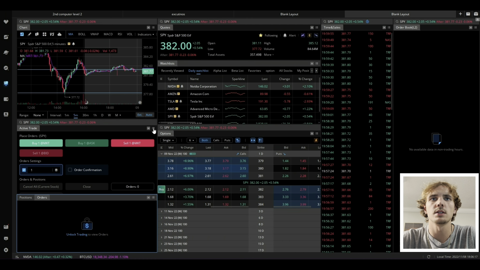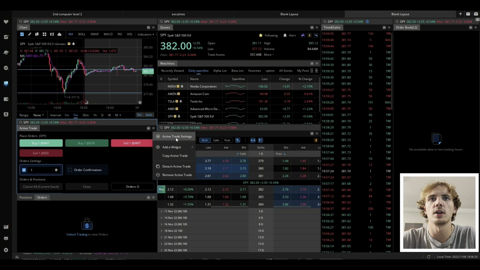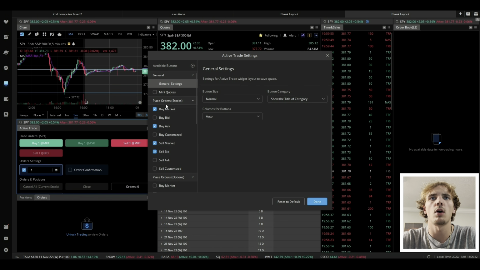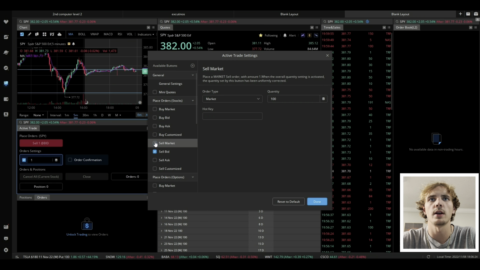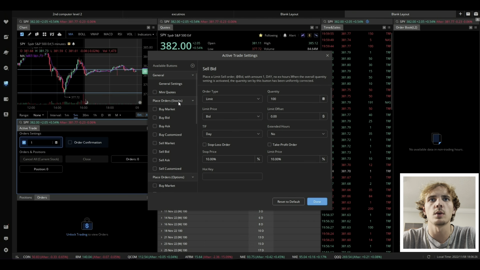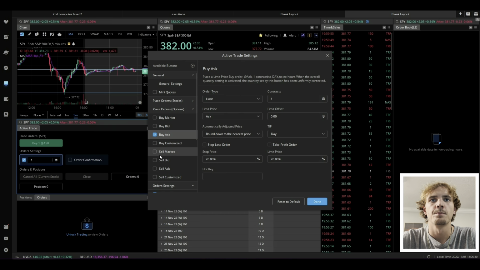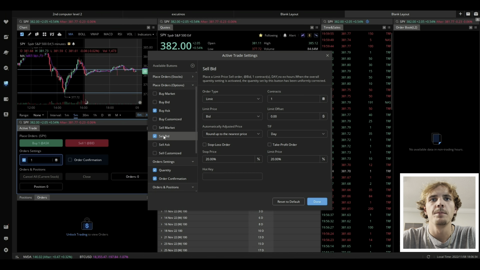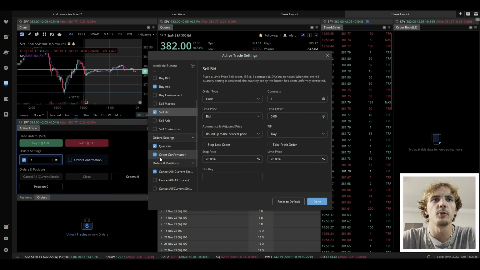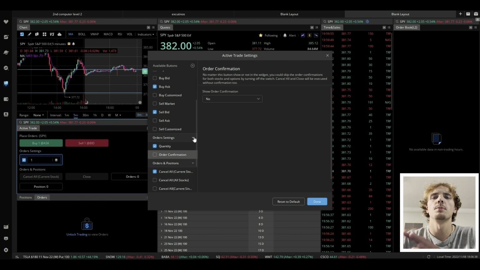So you're gonna wanna click on this little corner part and then active trade settings. You're gonna wanna cross out all of these ones that say for stocks right here. Next, you want to go to options. I always buy the ask and sell the bid. And so you're buying the asking price, you're selling the bidding price, right? And then you can leave the order confirmation. I personally don't have the order confirmation because I trade a lot of quick scalps and I don't want to be bombarded with, are you sure you want to do this type of thing? You want to make sure you have the quantity right there to adjust.